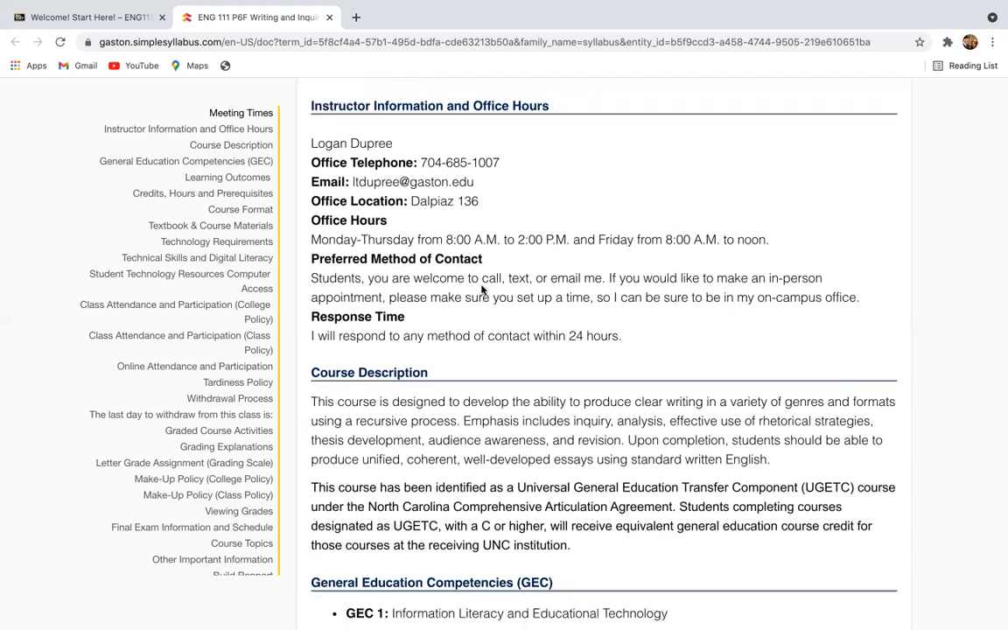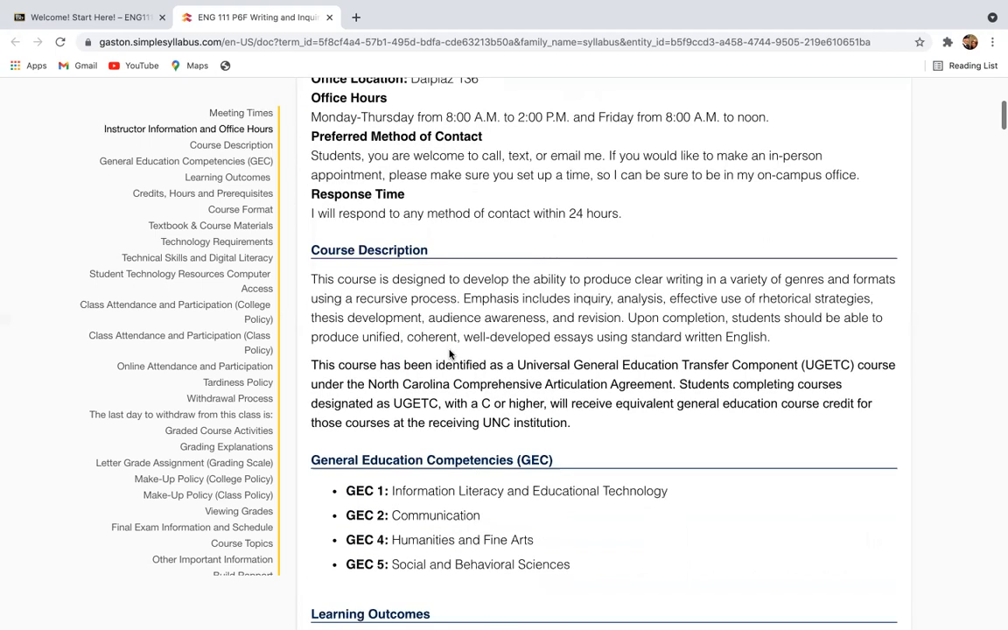You are welcome to call me, text me, or email me. If you would like to make an in-person appointment, I'm just going to ask that you set up a time so that I can be sure to be in my on-campus office. And just know that I will respond to any method of contact within about 24 hours.